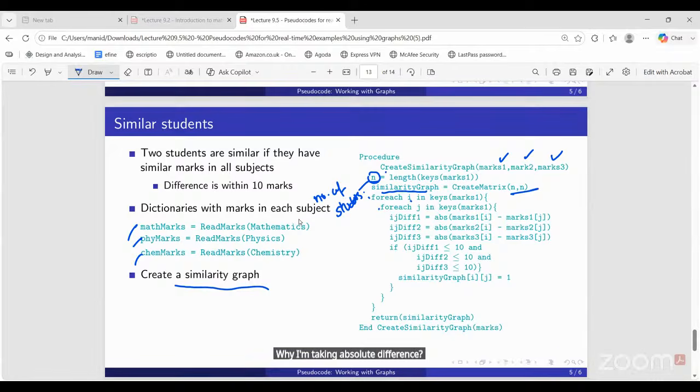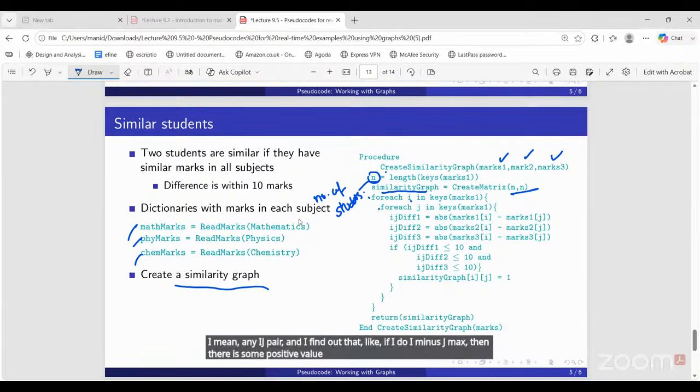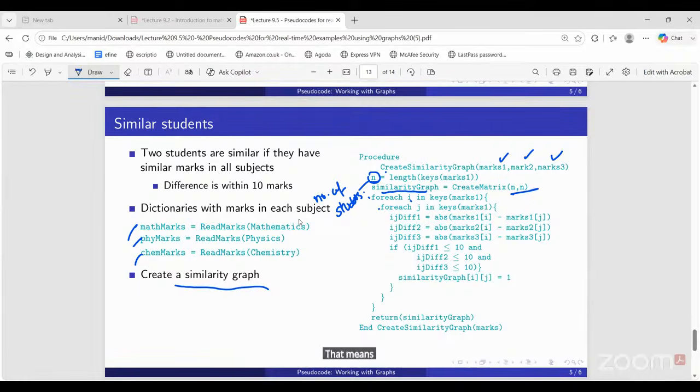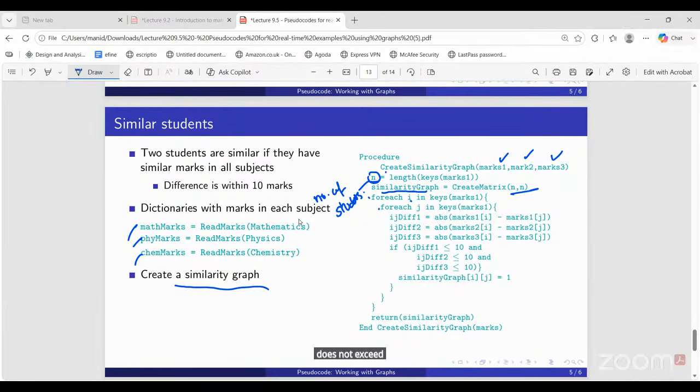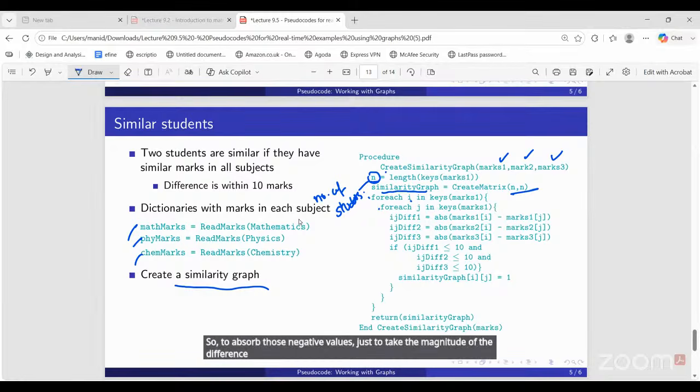Because if I take any ij pair, and I do I minus j marks, then there is some positive value, there is some negative value coming. That doesn't mean that j minus I will not be checked, right? I just need to make sure that the absolute difference between their marks does not exceed 10, right? That's how I can say that they are similar. So to absorb those negative values, just to take the magnitude of the difference, we are using the absolute value.